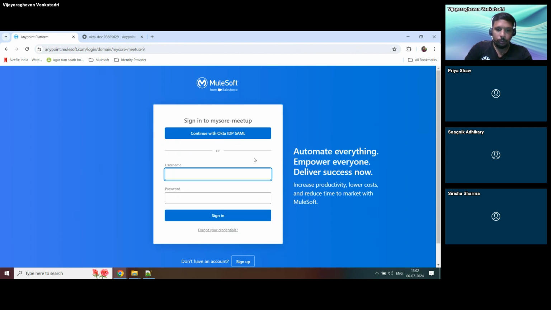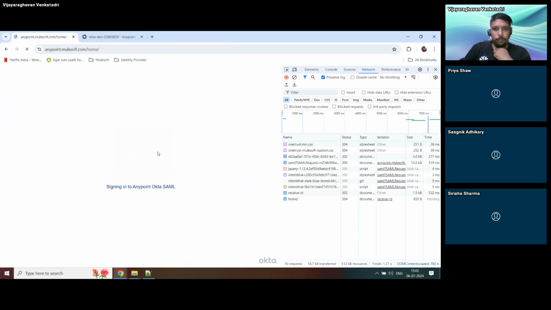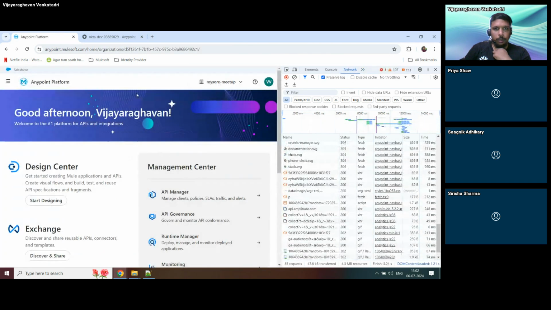Probably let me show you the developer tools as well, the SAML assertion response. Let me see how this is going to come now. So let me click this. Yes, my access is successful.